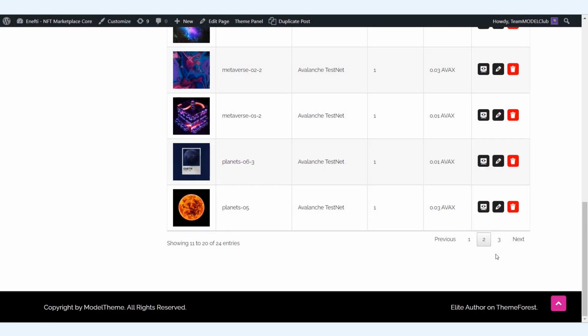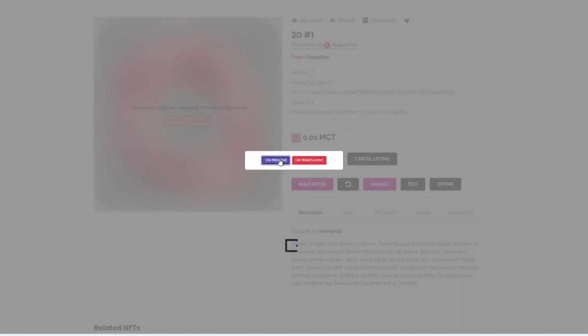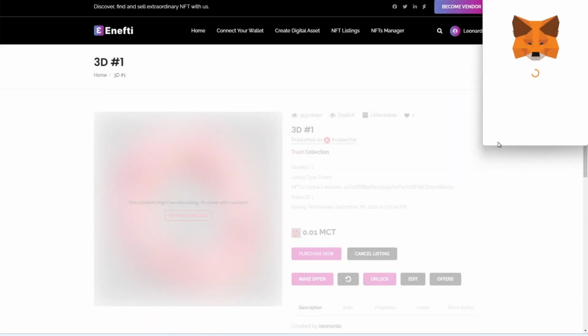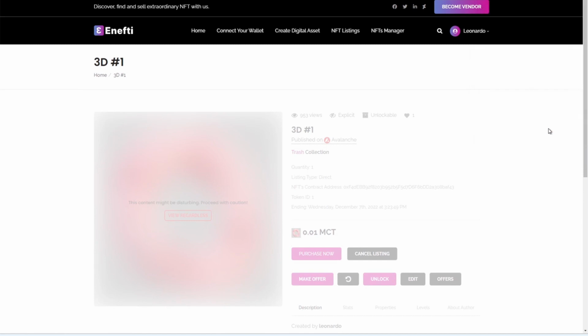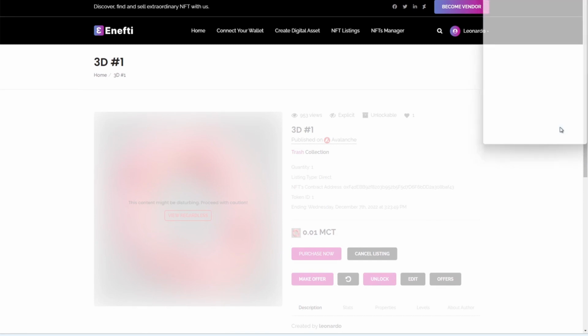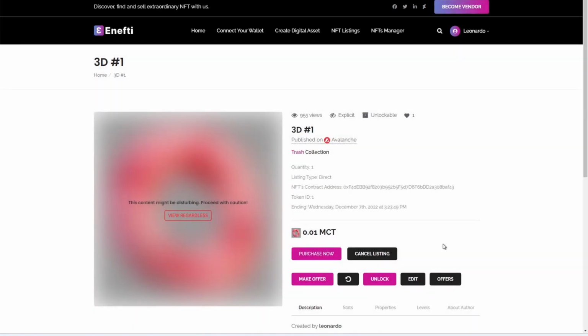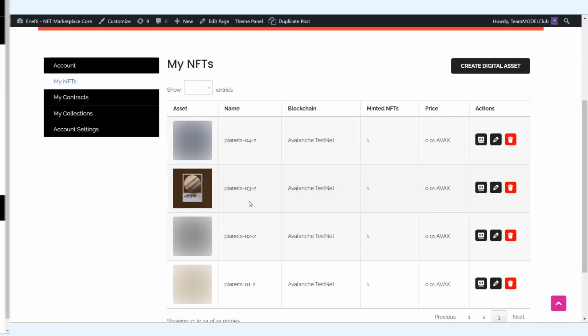Besides these important standards, the NFT Marketplace Core add-on now has implemented an offering system where any user can make offers on other people's NFTs. If the NFT owner approves, the sale is made and the NFT passes from one wallet to another.